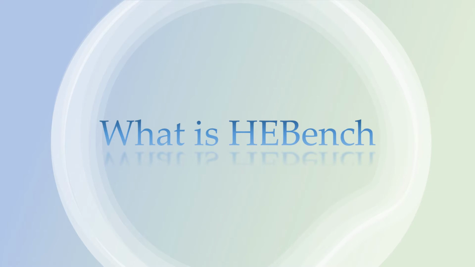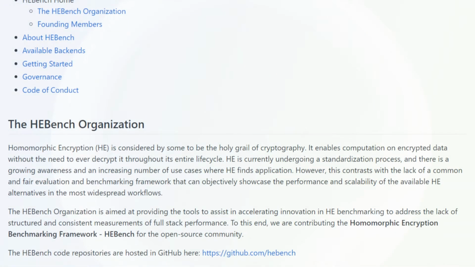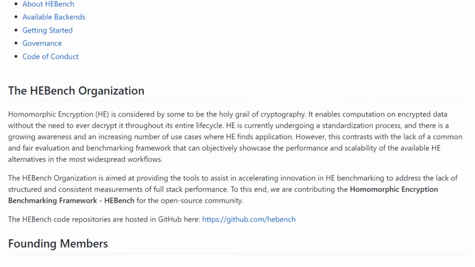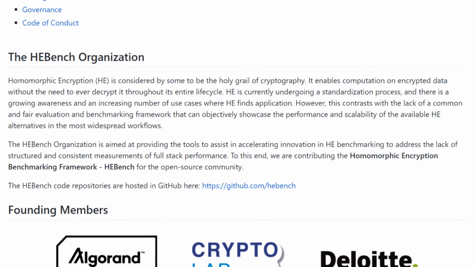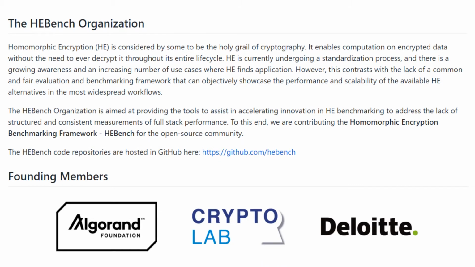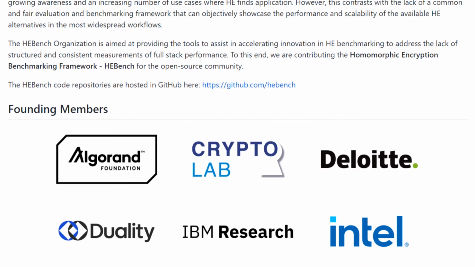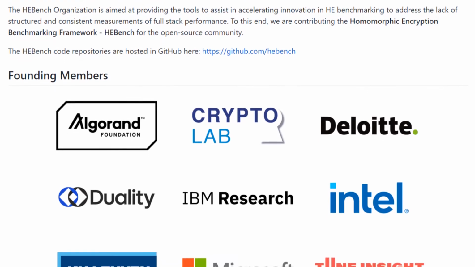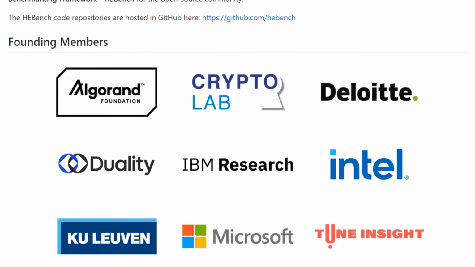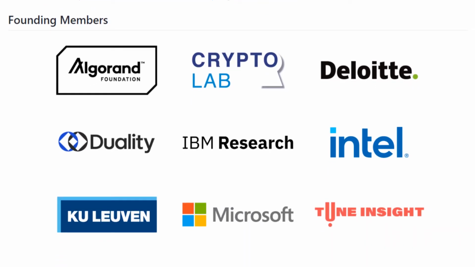The Homomorphic Encryption Benchmarking Framework, or HEBench for short, is an open-source flexible benchmarking framework conceived to fill the gap introduced by a lack of standard benchmarking tools. HEBench was created and continues to be maintained by the HEBench Organization as part of an industry-spanning collaboration with an aim of providing tools to allow for fair performance comparison among varied software and hardware implementations.